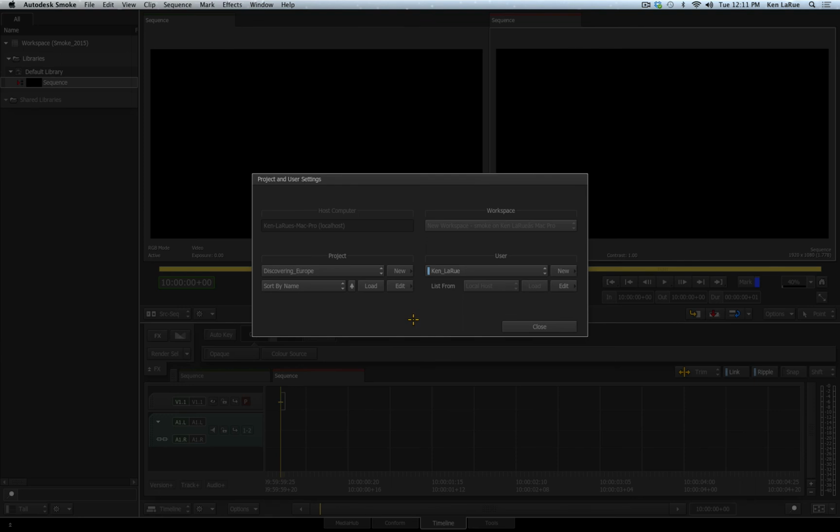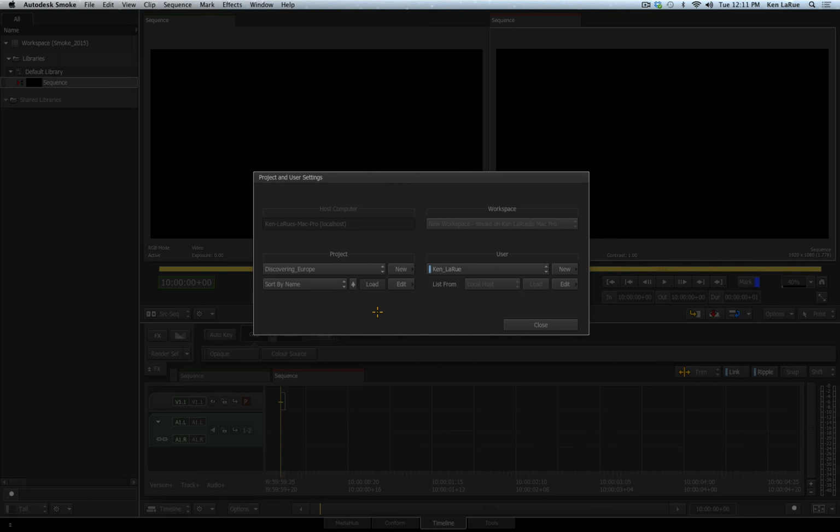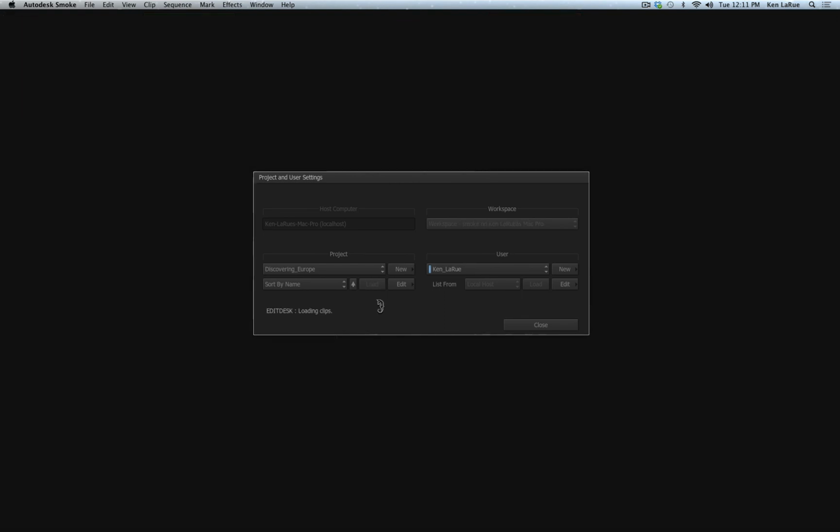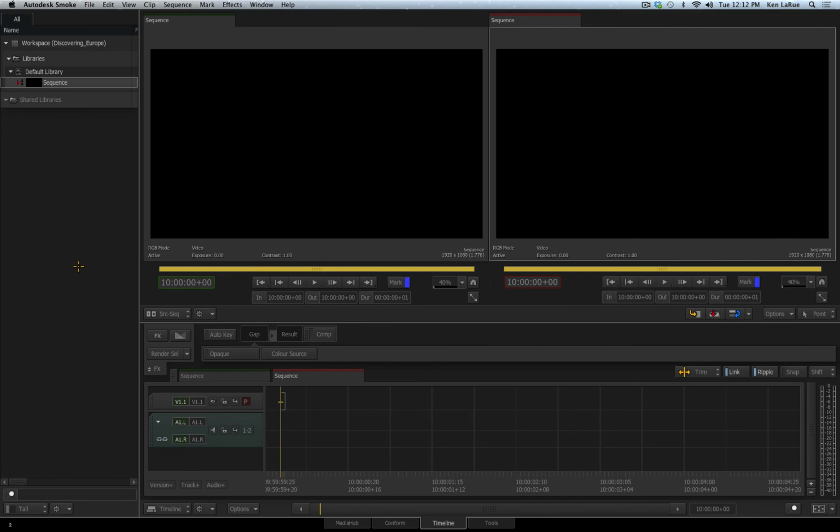Now I want to load this project, the one named Discovering Europe. Remember, if we look over here in the upper left, it reads Smoke 2015. That's the project that I am in. I'll choose the Load button, though, with Discovering Europe chosen from my project dialog box, and it will now be the current project I'm working in. I click the Close button. If you look in the upper left corner of our media library, you'll now see it reads Discovering Europe. This is the current project that I am in. So this is a quick look at how you can create projects, edit projects, modify and delete projects, all from either the opening splash screen of Smoke 2015 or from within a project that you are already working in.